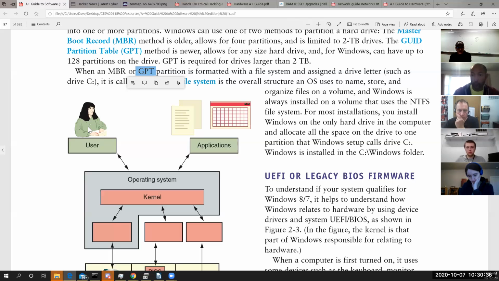So MBR or GPT is how the room is set up, and then you've got your formatting system, which is typically NTFS. The book's talking about New Technology File System, which is what that stands for, and that's the formatting method for traditional hard drives with Windows. It's not universal.